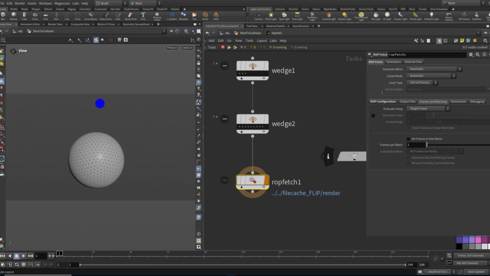If you go to frames and batching here, this is the other important thing you want to do. You want to change this to frame range. Now you can specify the frame range in here of what that ROP's going to run. In fact, I'm going to change the time slider down here from 240 to 50. So down at the bottom right here, you can change the number from 240 to 50. We only want 50 frames. We don't want to simulate too many frames of this.